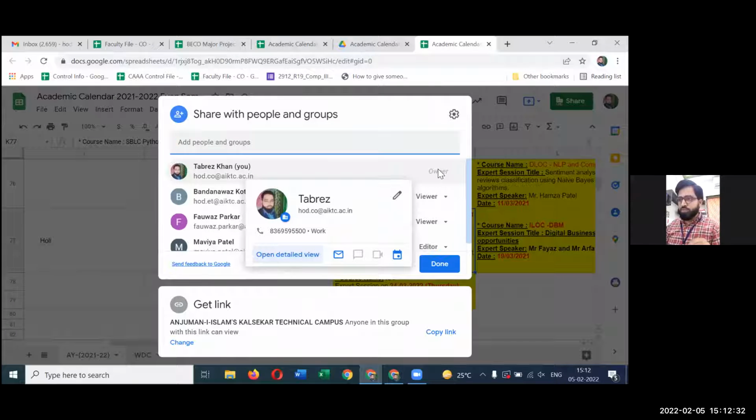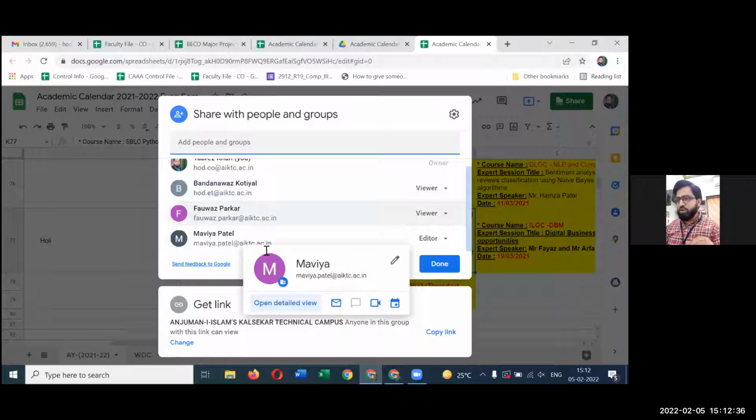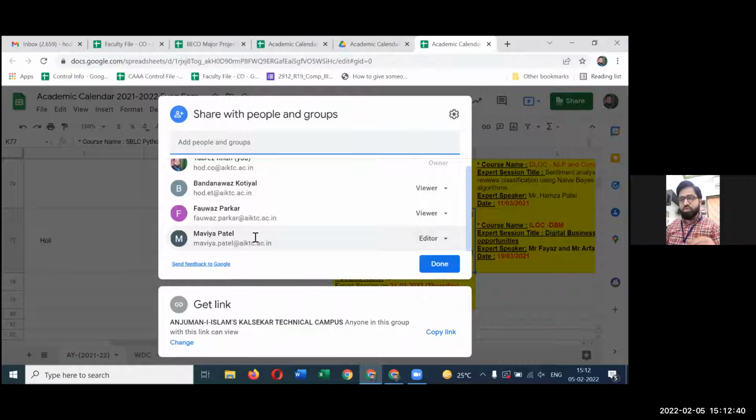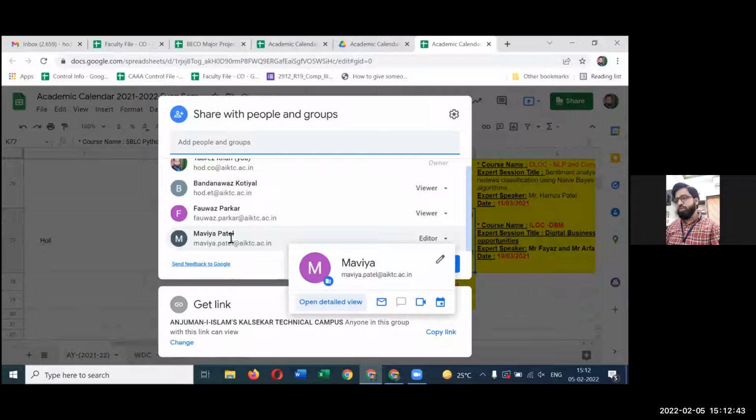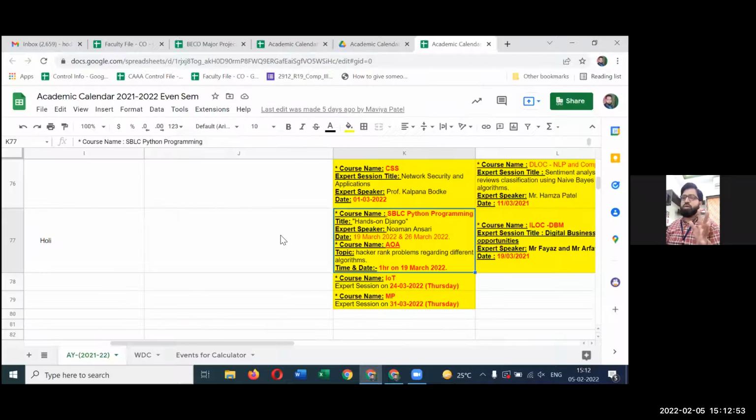HOD.co is the owner. I created this file. Then Mavia.Patel is the editor, because he is the clerk of my department, so I have given him editor access. Then there are a few people who have viewer access. Apart from this, there is one more way by which you can provide the link of your file to access it as a viewer or as an editor. Let me show you that.